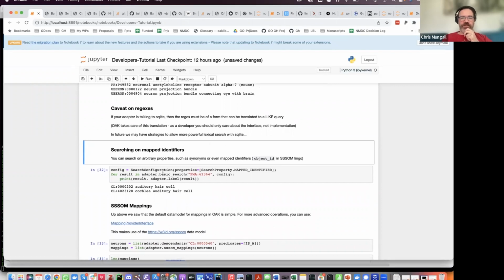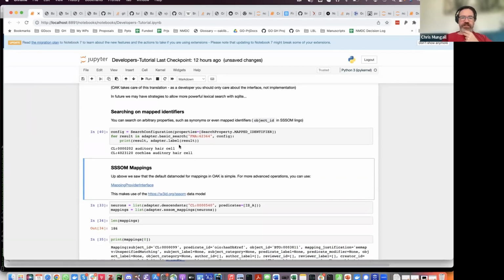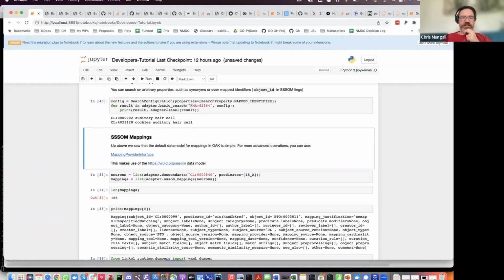You can also do search on other properties like the xref property or other properties. Here we're going to be searching over the mapped identifier field. I'm going to say find me all nodes in the cell ontology that are mapped to this FMA concept here. You see there's actually two of them. It's maybe surprising. We might expect these to be one-to-one mappings, but that's something for the cell ontology group, some of whom are on the call, to take a look at. Okay, so this takes us into mappings.